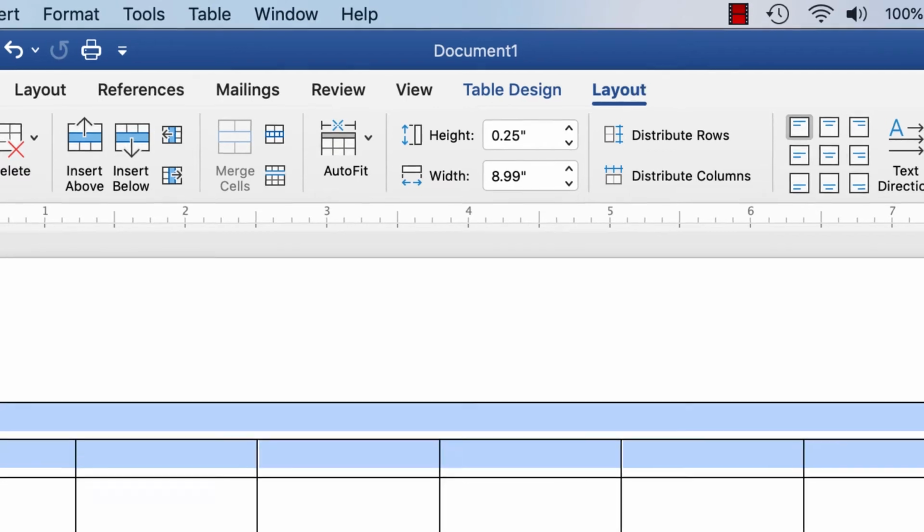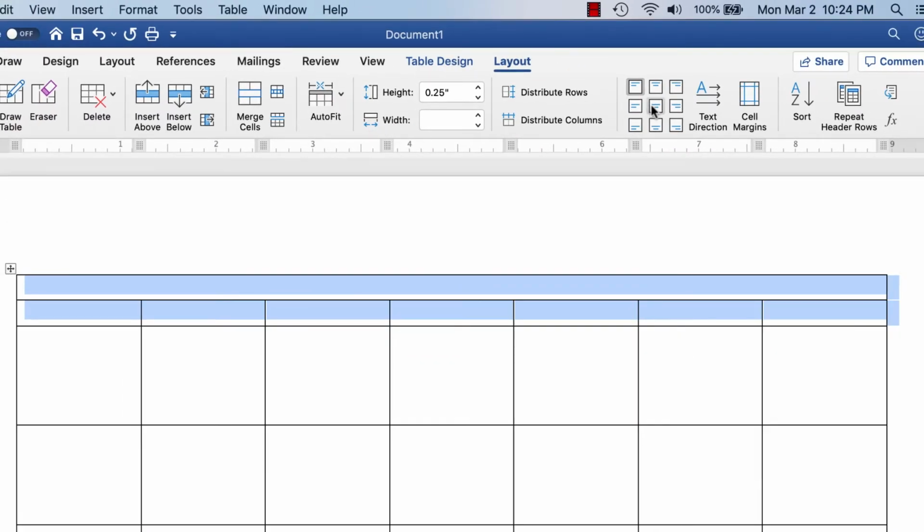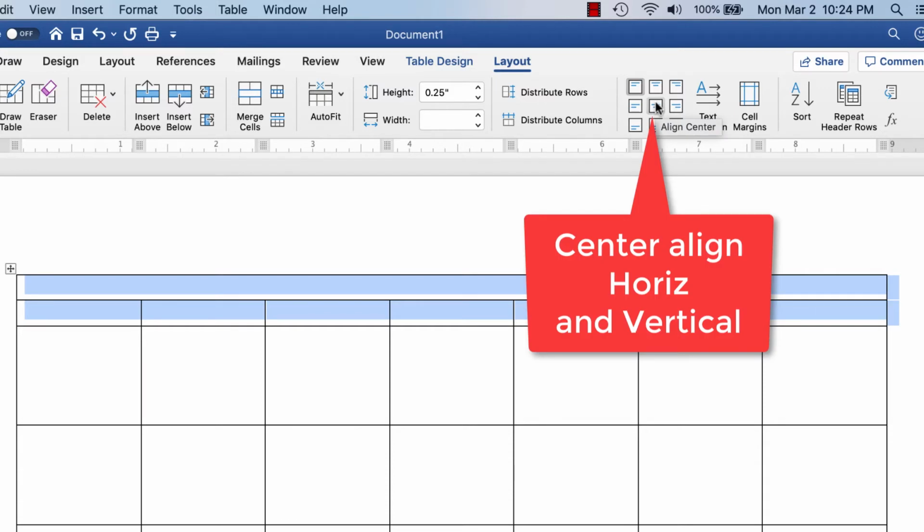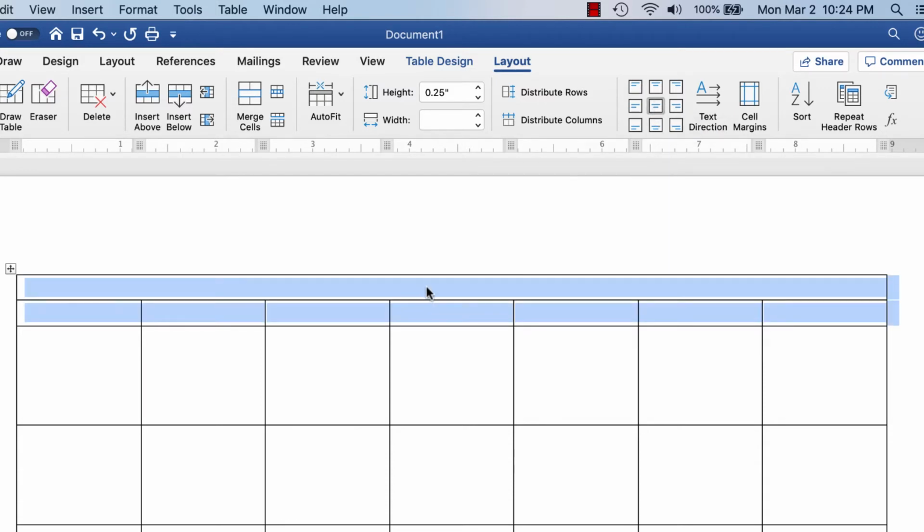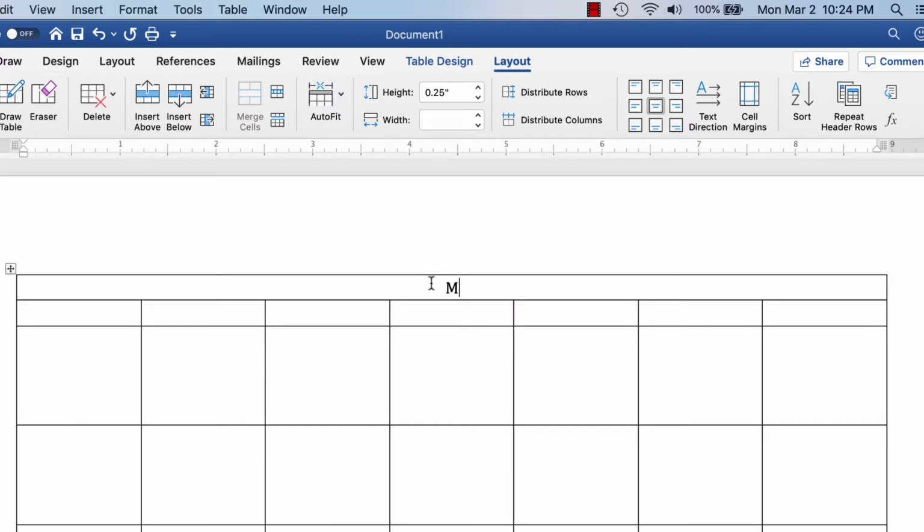And then I'm also going to highlight the top 2 rows and make sure that everything's centered. I'm going to use this icon to center everything up and down and right and left. And this is pretty much like the Windows version. And then I'll go in here and I'll put March 2020. And then here I'll put the days of the week, starting with Sunday. And then just hit Tab when you type them.